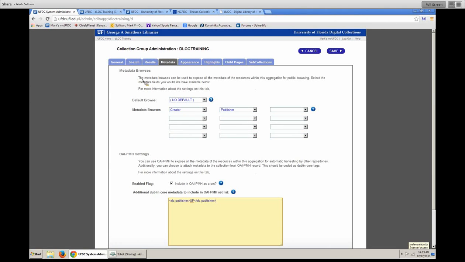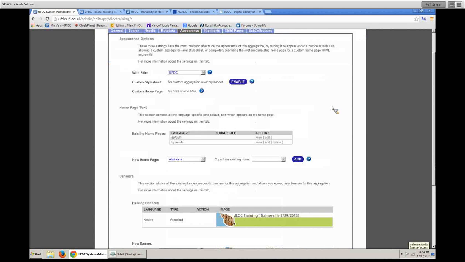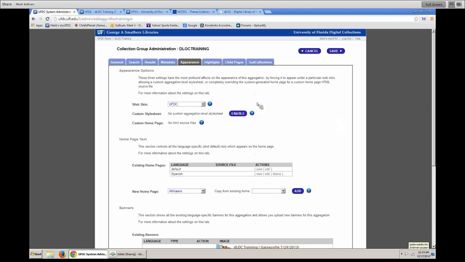So this is all metadata, really how to expose your metadata. So appearance, we start to get a little more complicated here because we have a lot of different options that you can do. We'll just step through each of the sections. This first part is really how to drastically change the look and feel of your collection.